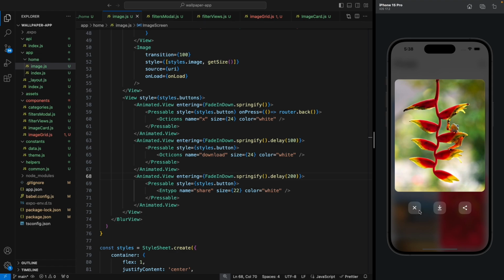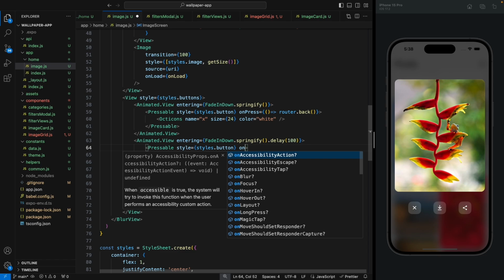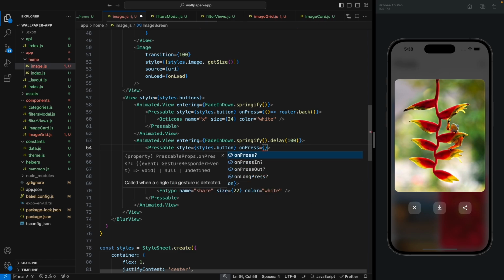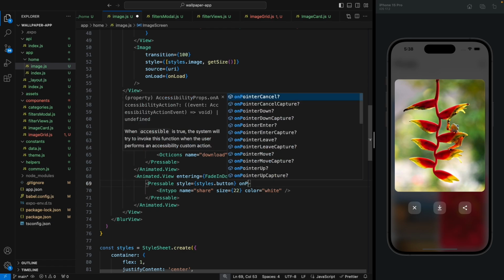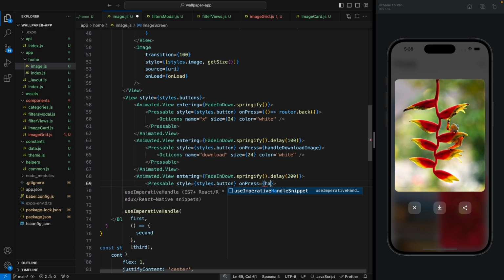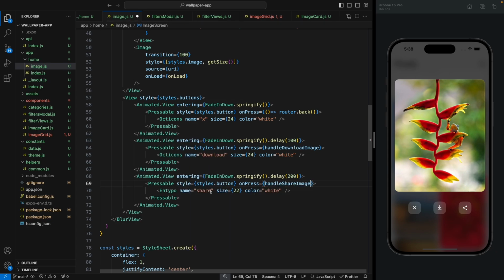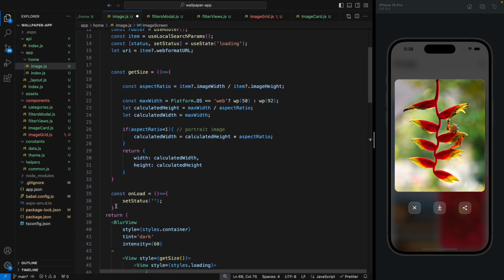Now next we're gonna make them functional. So let's add an onPress method on this download button, and when user presses on this button, we're gonna have a function that will download the image. So let's use handle download image, and for the share button, we will have a function handle share image. Now let's define these functions here.